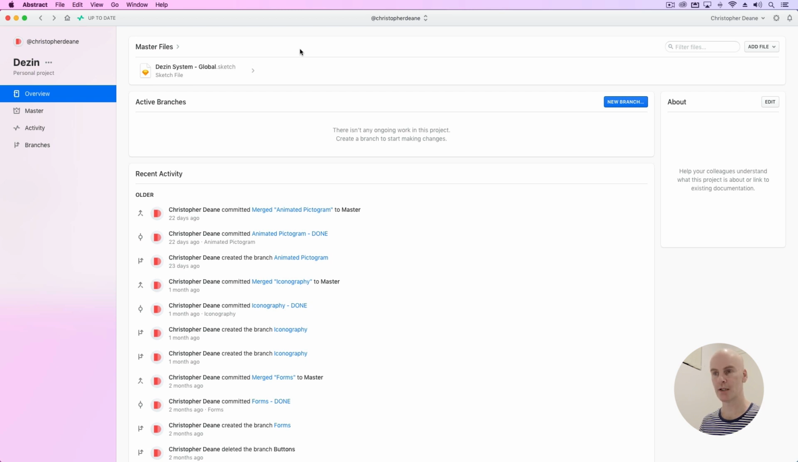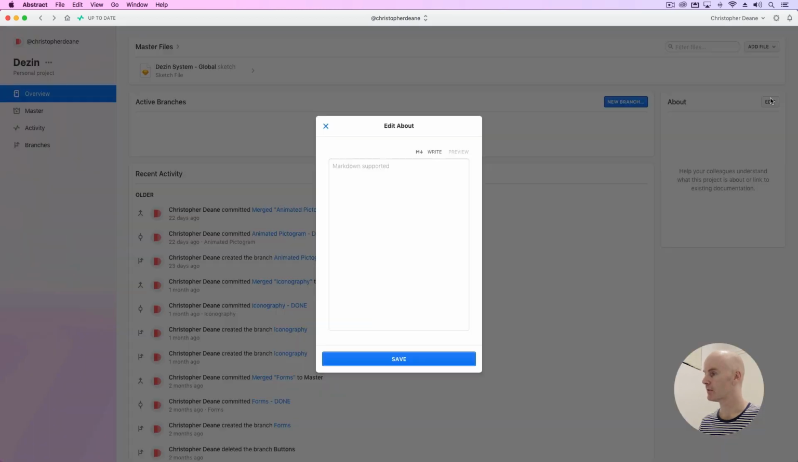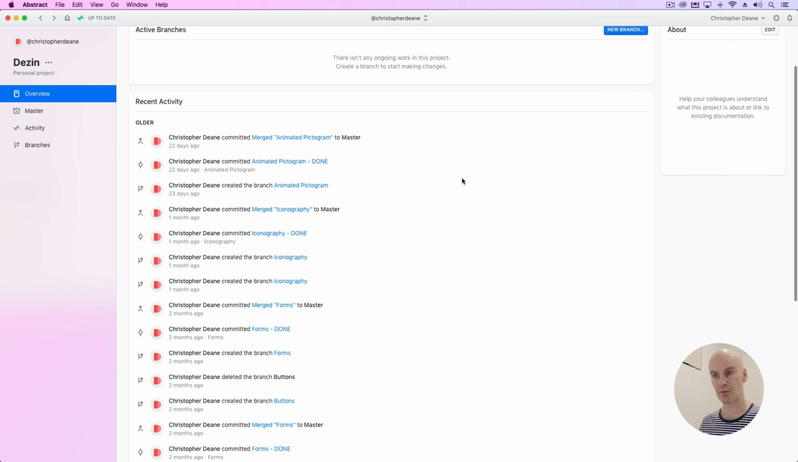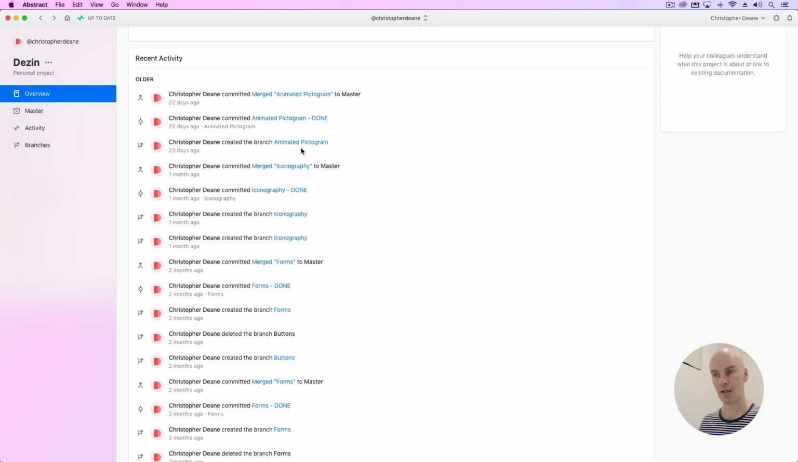a dashboard feeling, where I've got my main file here, any active branches that are going on will happen here. An about section, we select edit, we can enter some markdown, help your colleagues understand what this project is about, or link to existing documentation. That'll be good. We go down, we've got the recent activity, and if I click on one of these, it'll probably take me to a similar view that I normally get when I load Abstract.